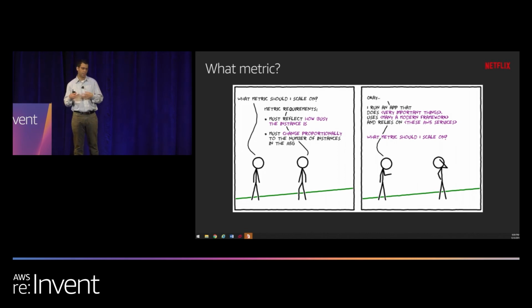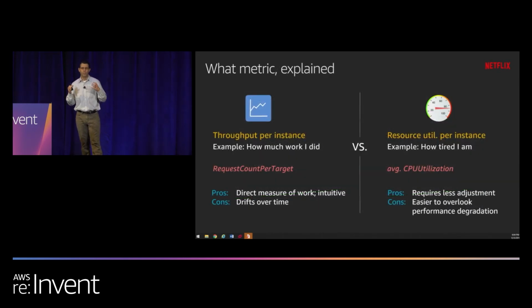So what I noticed is a lot of times service owners tell me a little bit more about their service and what it does and how important it is, and then repeat the same question. So to clarify it, I prepared this slide. You can think of metrics roughly falling into these 2 broad categories: throughput-like metrics and resource utilization-like metrics. Very easy to relate to this because that's how people assess work as well. You can think of it in terms of how much work I did, how many widgets I produced, or how many miles I ran. Or you can think of it in terms of how tired I am.